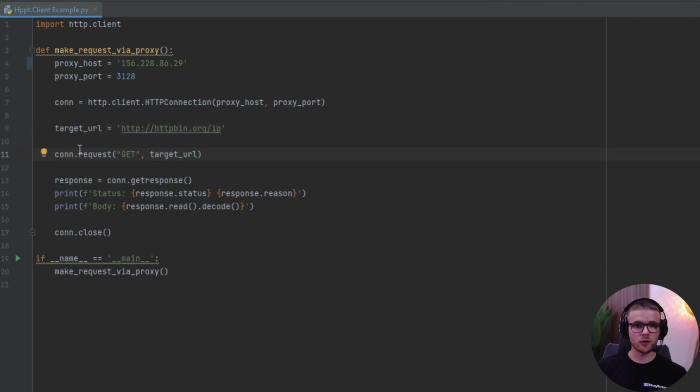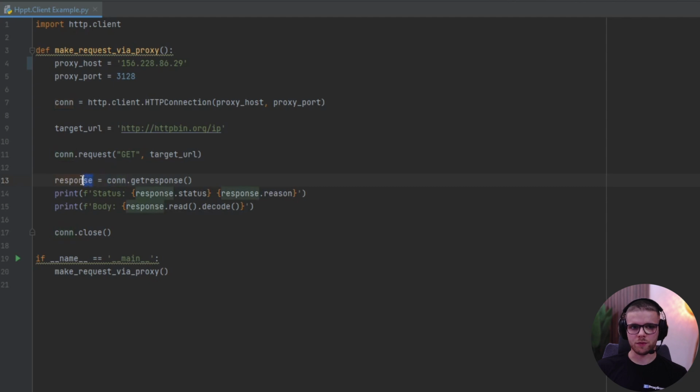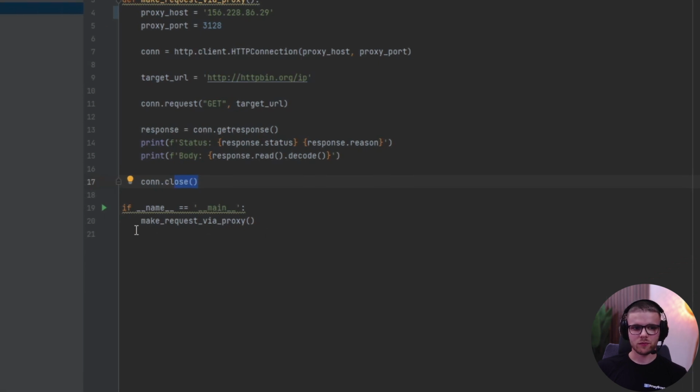Next we use con.request to send a GET request to the target URL. And then we store the response of this request in a variable called response. And simply we print the status of the response and the body itself. And at the end we close the connection. Now let's go ahead and run the script to see the results.